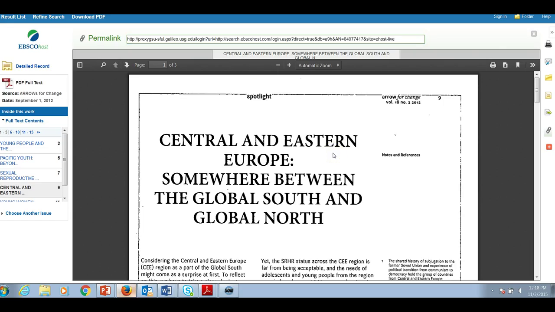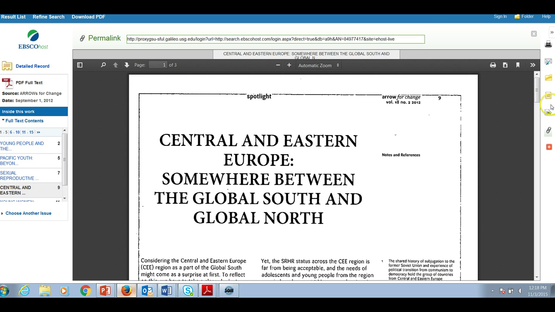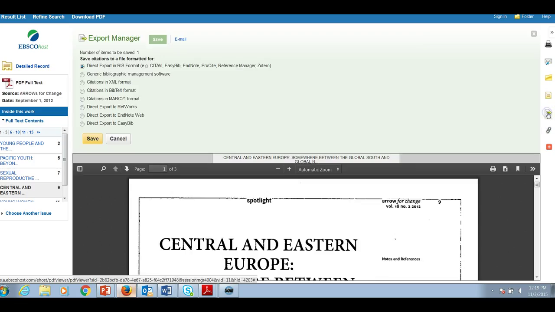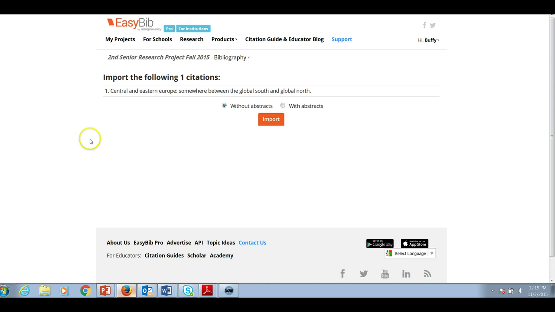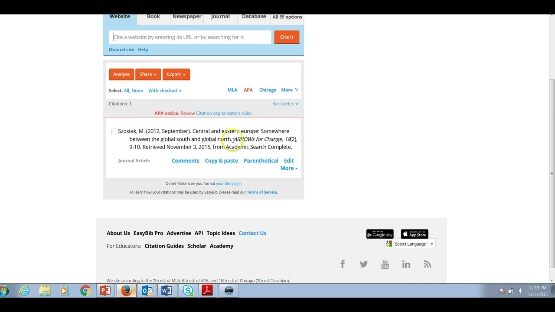If you want to cite this article and add it to your EasyBib list, just make sure that your EasyBib bibliography is open, and then right above the paperclip is a little tool that looks like a piece of paper and an arrow, and you're going to click on the export button, and then you're going to do a direct export to EasyBib. So I'm going to save that, and then I'm going to import it, and this is now in APA format.